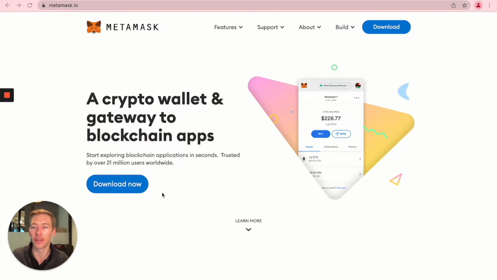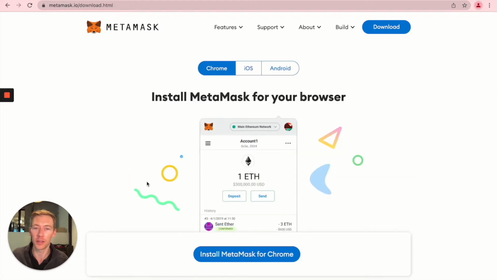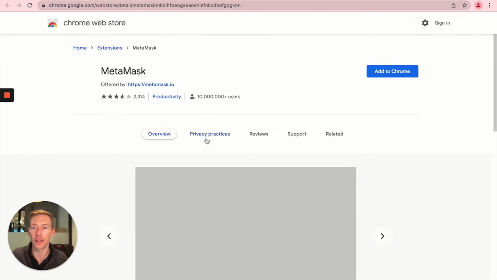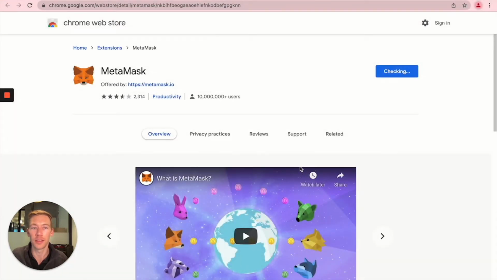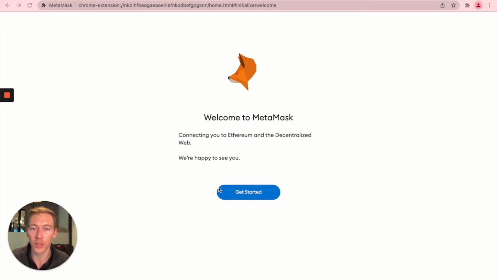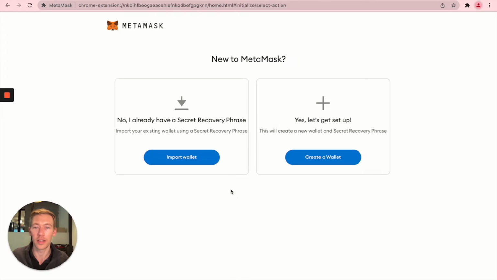Alright, so you make sure you go to metamask.io. Don't go to any other websites because there could be a lot of scams out there. We want to add the Chrome browser. That is always the easiest. So we're going to click on that, add it to Chrome, add the extension. Alright, so now this screen should show, and this is the welcome screen to MetaMask. So let's just click Get Started.